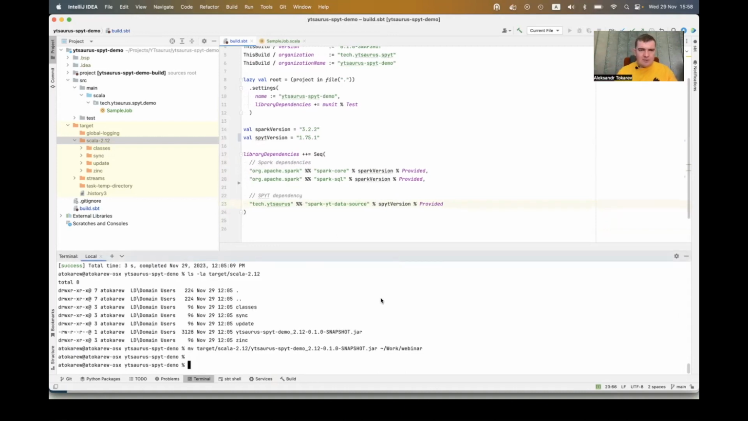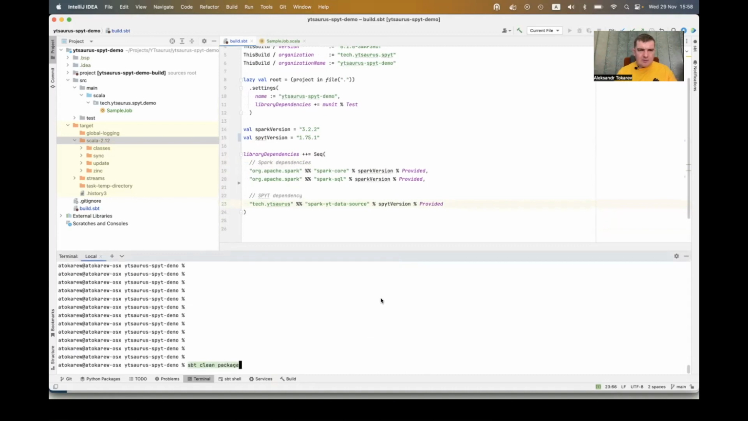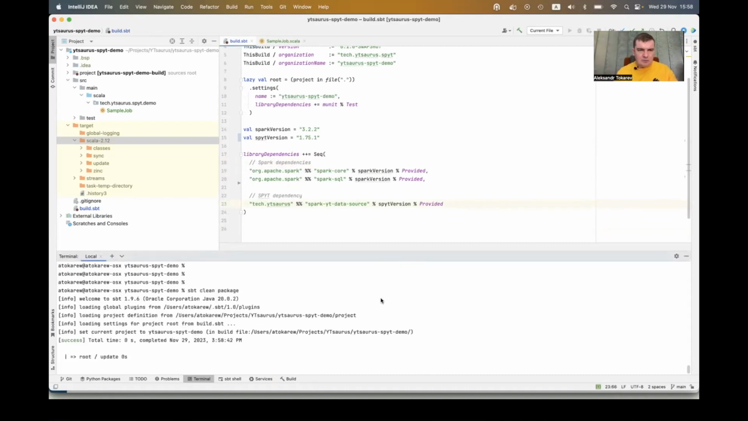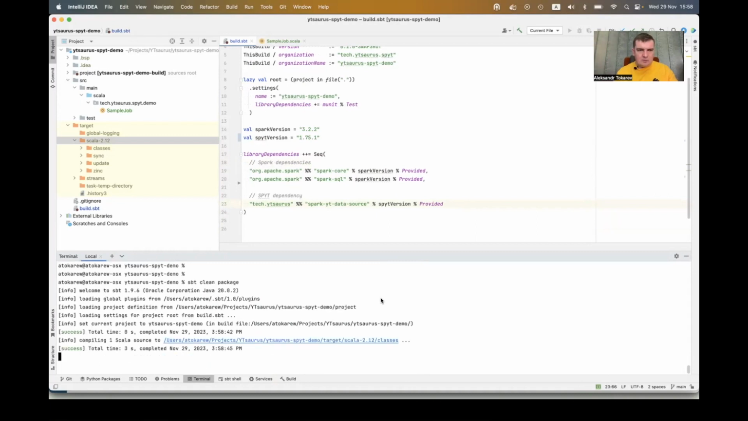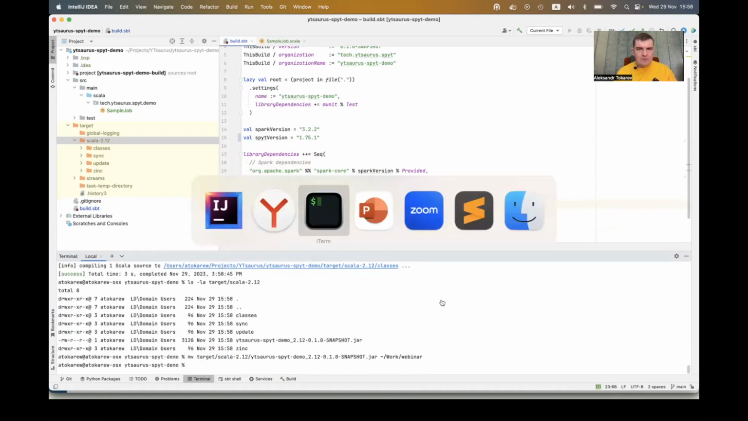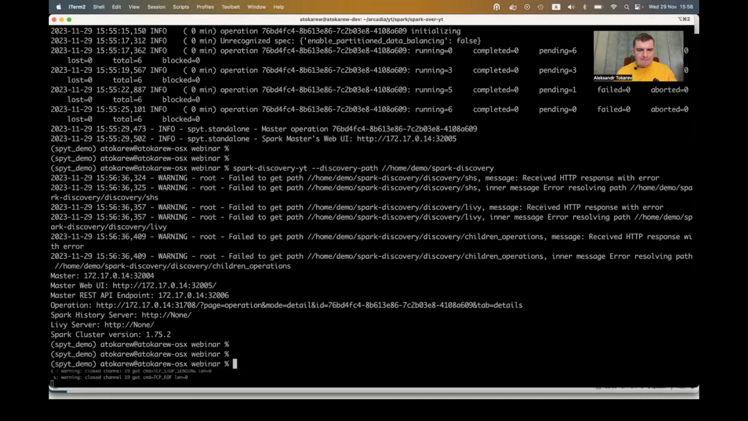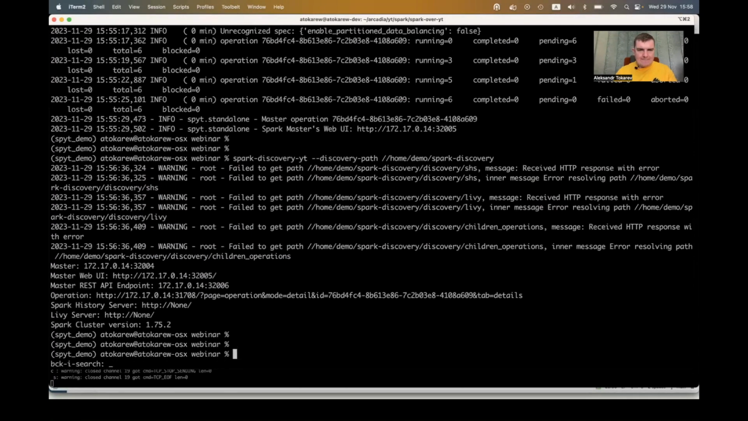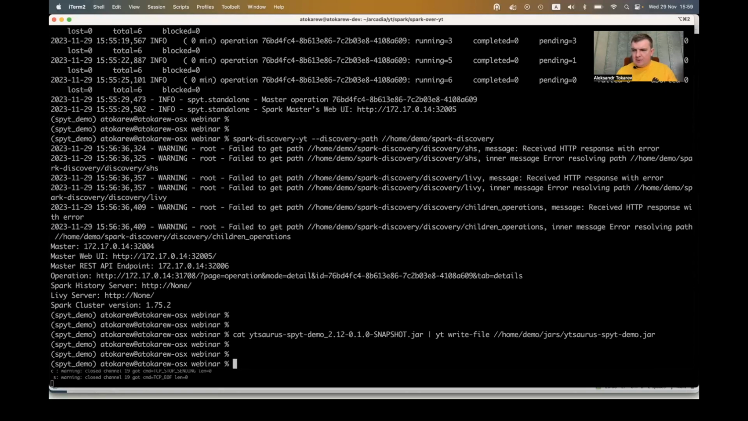Let's build our project. SBT clean package. We've got the file we'll upload to the Cypress. So we take our jar file and write it to the Cypress. Now we can run it.